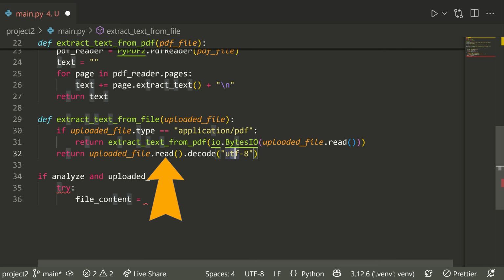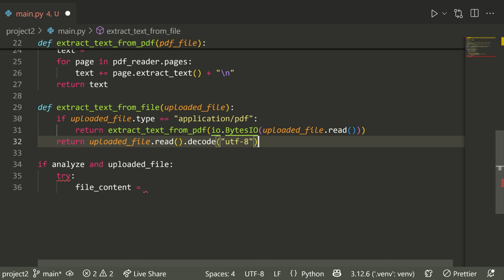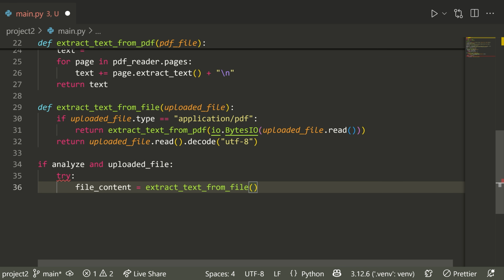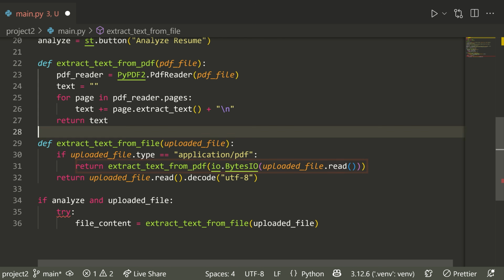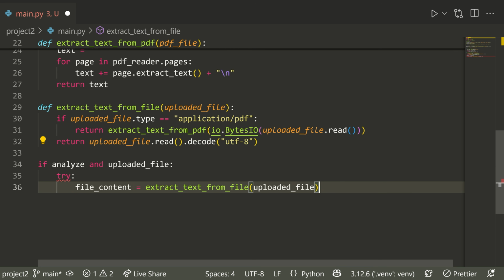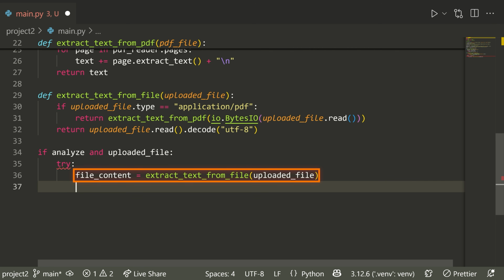So we can just read it and decode it as UTF-8. UTF-8 is the standard text encoding. And now when we use this function from here, extract text from file, we will get the text from our uploaded file, whether it is a text file or a PDF file. If it's a PDF, we go here and use our PDF reader. If it's a text file, we can just directly read it in. And now we have the file content.